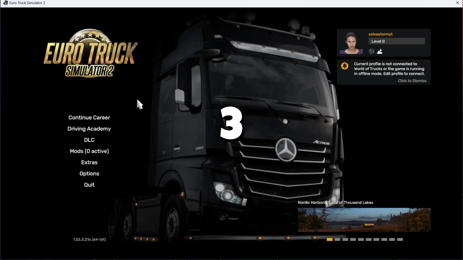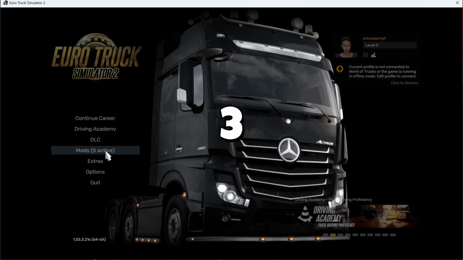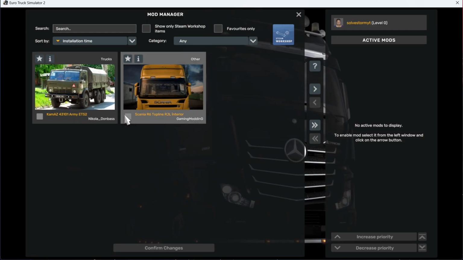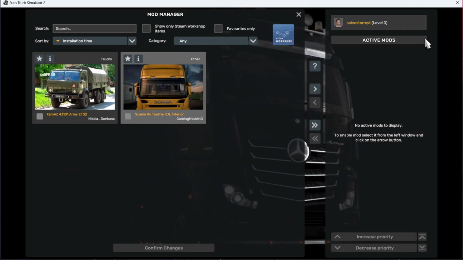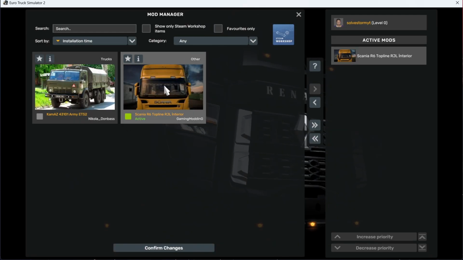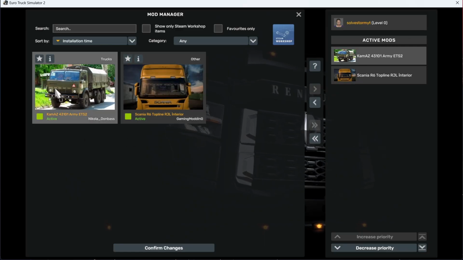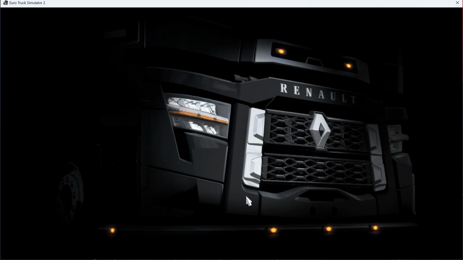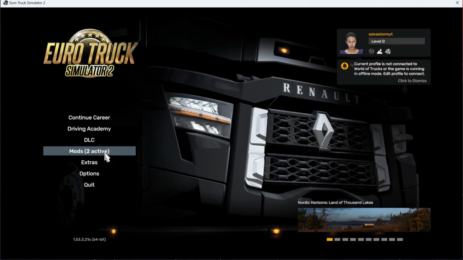Now after you have opened the game, you will see here mods and 0 active, and here are my mods which I have installed, so you can go ahead and activate them. So just double click on the mod and it will appear right there. You can also do the same for this one, and that's pretty much it. You're gonna confirm the changes, and as you can see, now 2 mods are active.